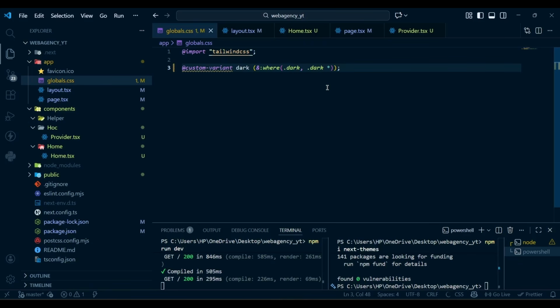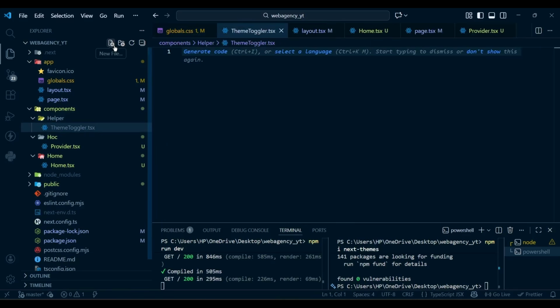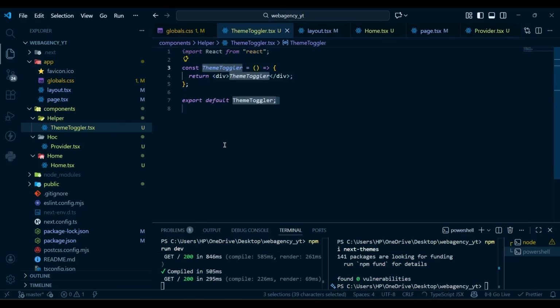Next, we need to create a theme toggler. So whenever we click on this button, it will toggle between the dark mode and light mode. To do that, we're going to create a helper component here, and I'm going to name it theme toggler.tsx, and I'm going to use rfc to create a component boilerplate.